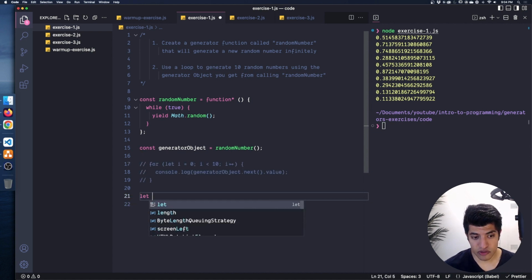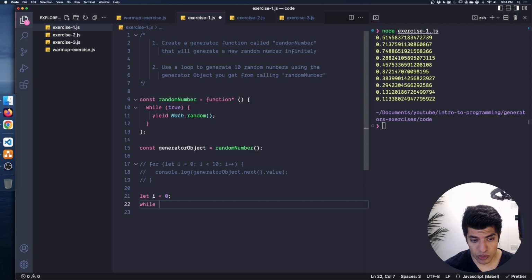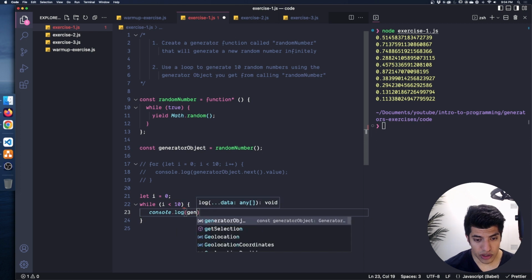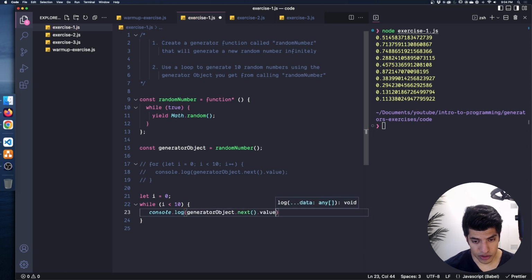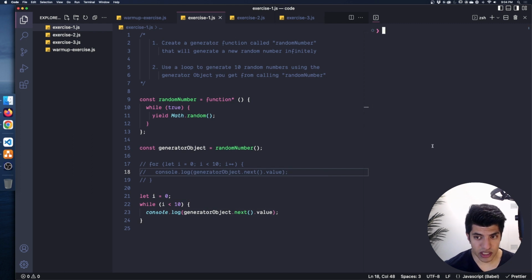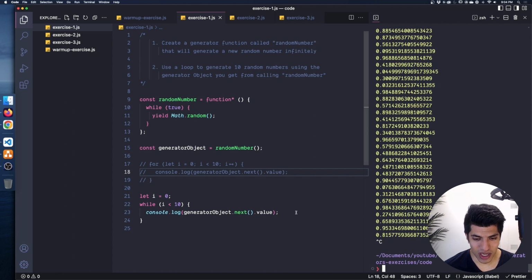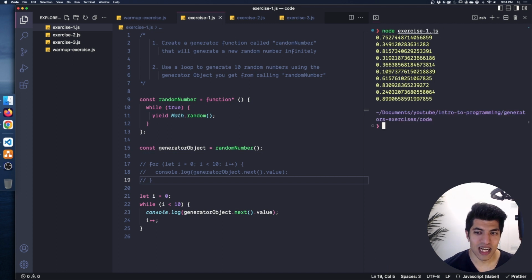The while loop syntax is very similar. We can say let i equal 0, and we can say while i is less than 10. Then what we want to do is console.log generator object.next.value. Same thing as we did over here. And if I run this, what we'll see is kind of the same result except with different random numbers. Oops, and as usual, I always forget to say i++, and this is why sometimes a for loop is a little bit easier to reason about, but here we can get our 10 random numbers.